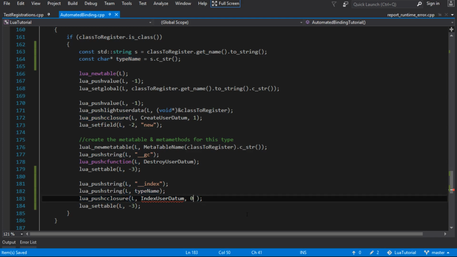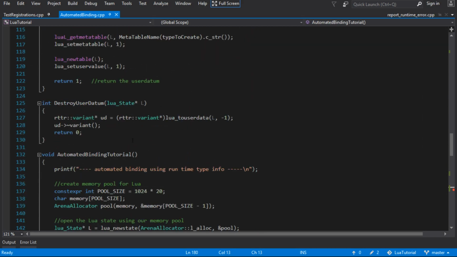And then I need to tell it it has one up value. So that's going to give me an index user datum function that can be called whenever something's missing from the table and we're trying to read it. And it will have as an up value the name of the type that we're interested in. So we need to make that method now, don't we? So let's make that method up here.